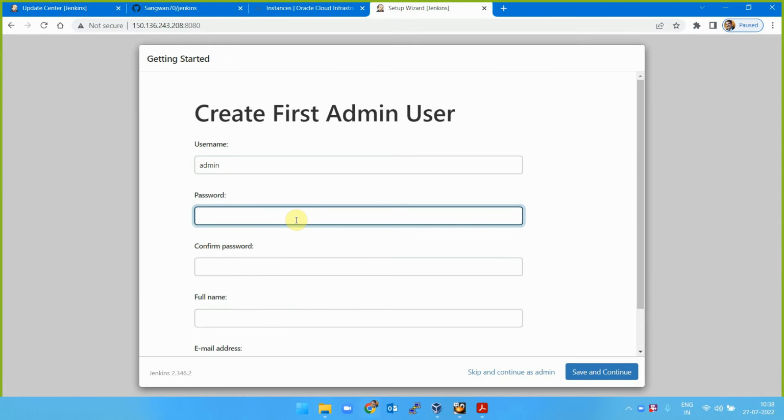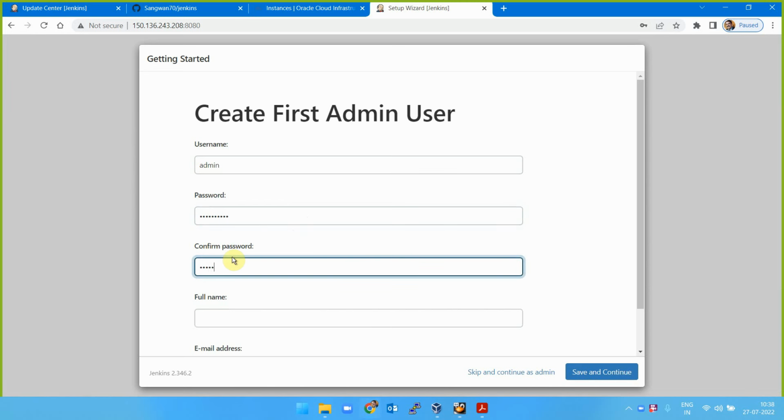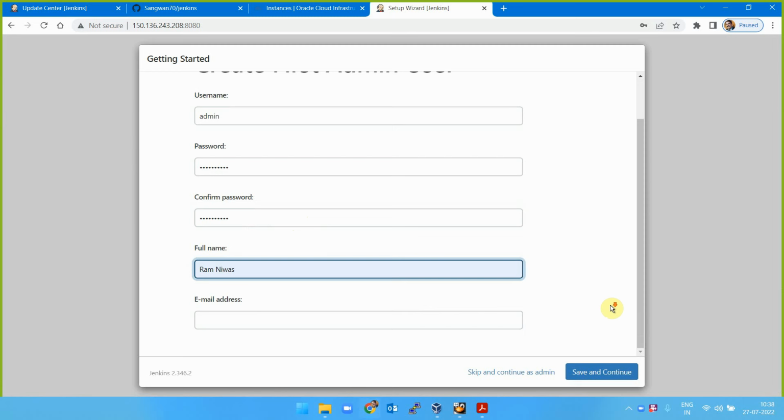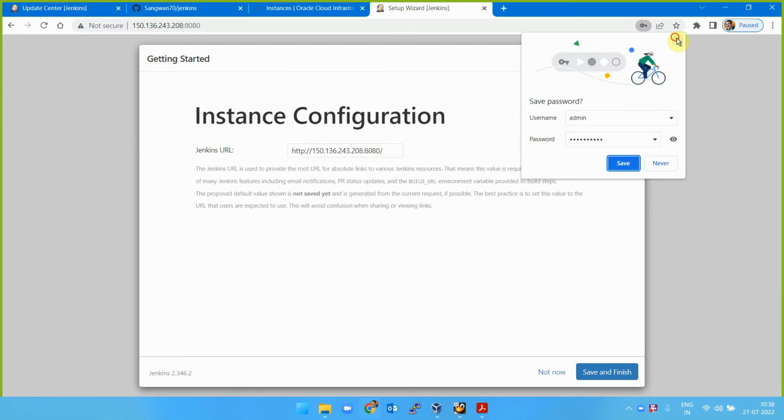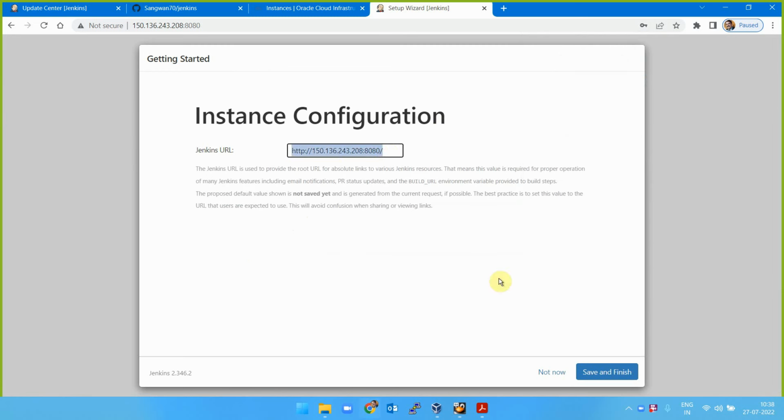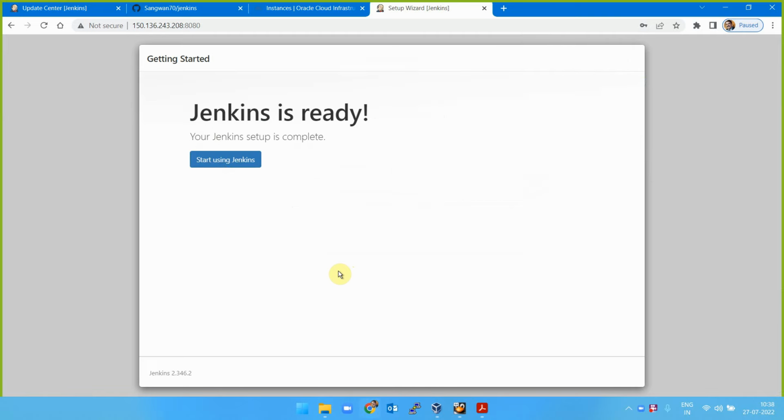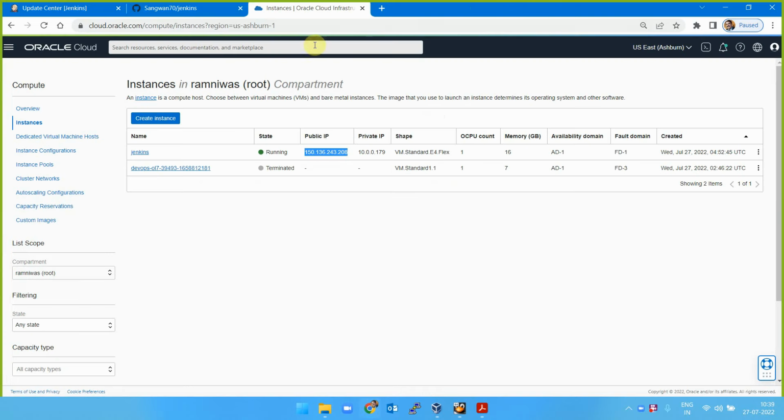Okay, Oracle#123. Oracle#123. Yes, everything is small, and you can access it now. This is the IP address. Save and finish. So closing this now.